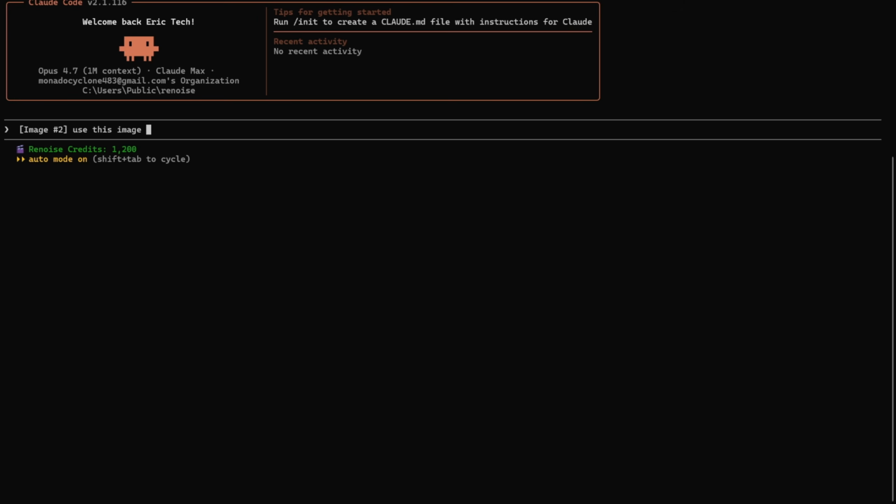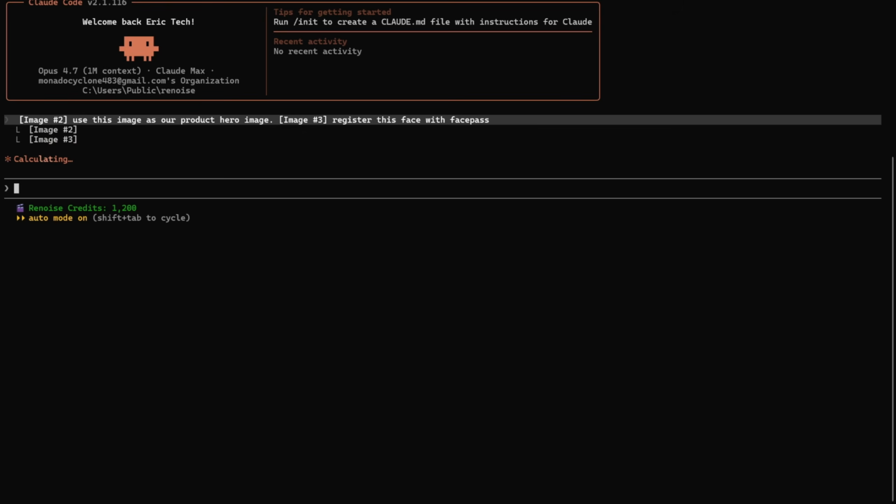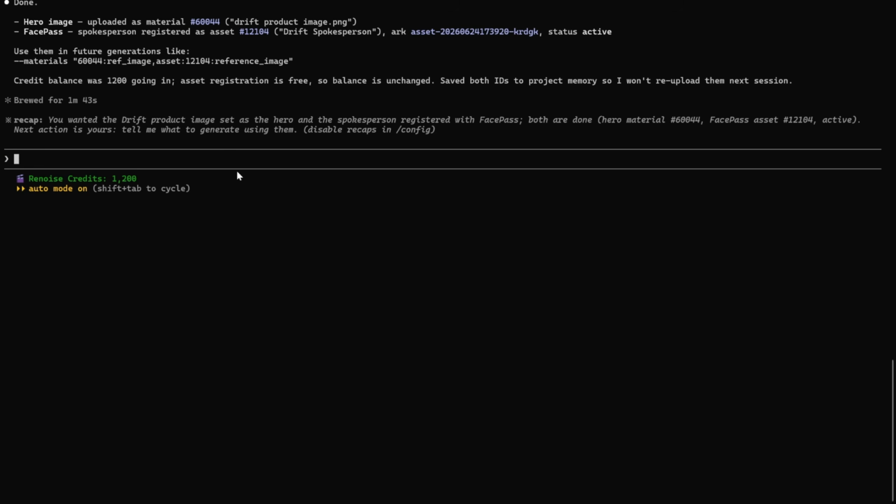Now, one of the biggest challenges with AI-generated ad content is consistency. If you've experimented with video models before, you've probably seen this happen. You generate one clip and the spokesperson looks great, then in the next clip, they suddenly have a different face, different features, or look like a completely different person altogether. Renoise tries to solve that with a feature called FacePass. So what I'm going to do is upload a reference photo and register it with FacePass. The goal here is to anchor the identity so that every variation we generate uses the same person consistently across the entire campaign. Once that's finished, we can start building the actual generation request.